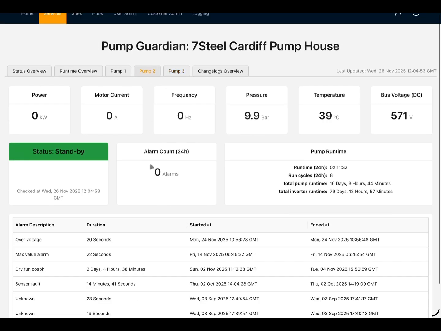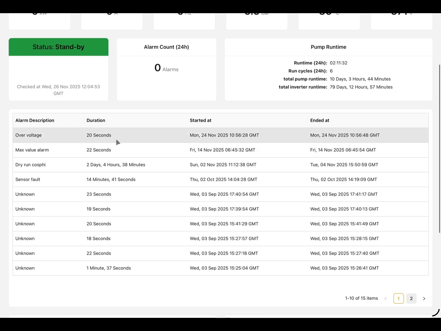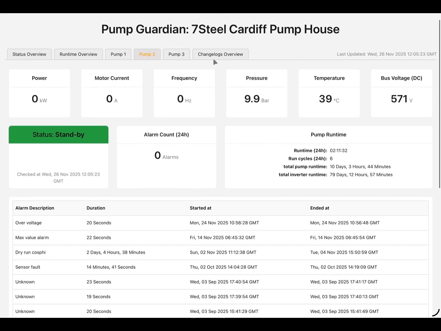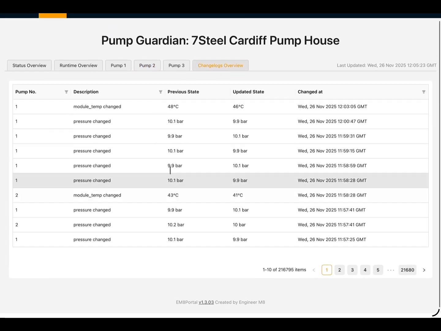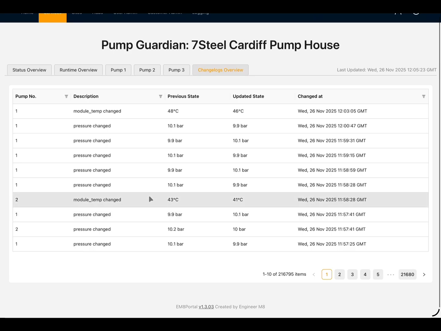So if we go to this one, for example, pump 2, it'll show you that on Monday the 24th, there was an overvoltage alarm. And then it shows you when it started, when it ended. Then you've got the full breakdown, the change log, so if anything changes with one of the pumps, it gets updated and it gets logged here.